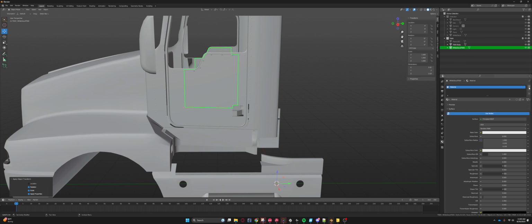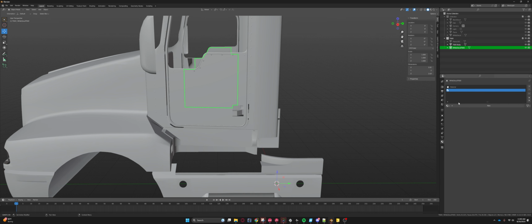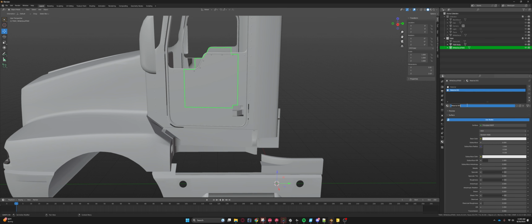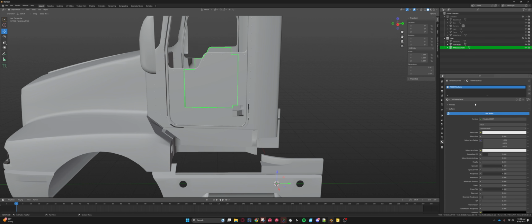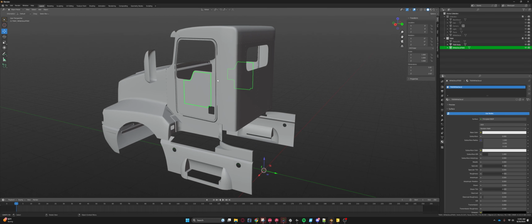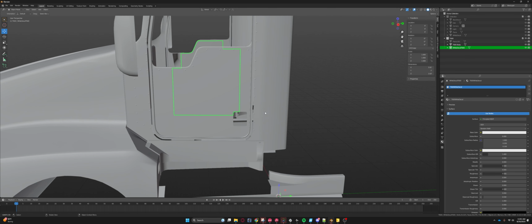So now what we're going to do is create a new material to assign to the panels here. We're going to add a material, go white, add, and we're going to do T600 white decal. So now we have that done. We don't need that material, so you can hit the minus there. Now that we have that done, we need to assign an image texture to our new material.